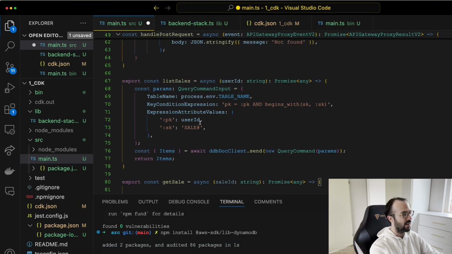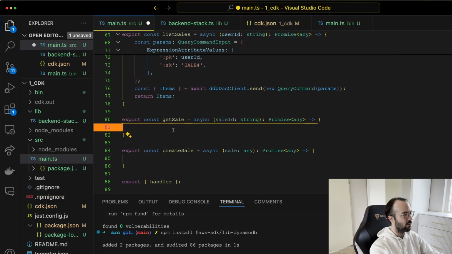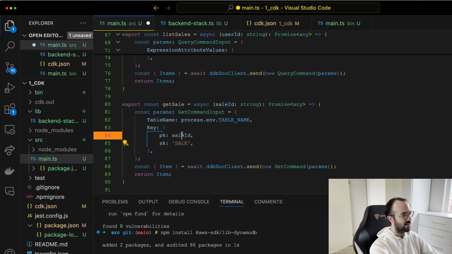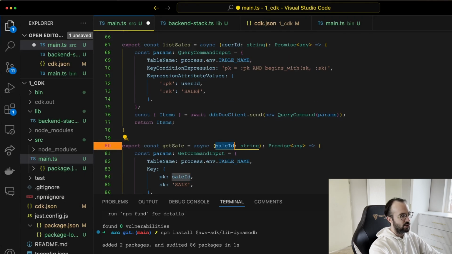Let's go ahead and add in our get sale here. So get sale is going to be a very simple one that allows us to basically send a command off to DynamoDB with a certain sale ID. And when you're actually doing a get command on Dynamo, you need to pass in the exact sale ID that you're looking for.